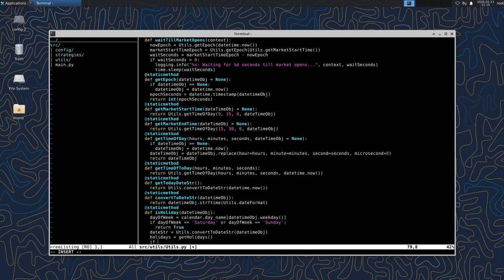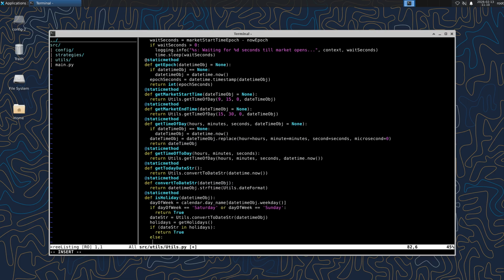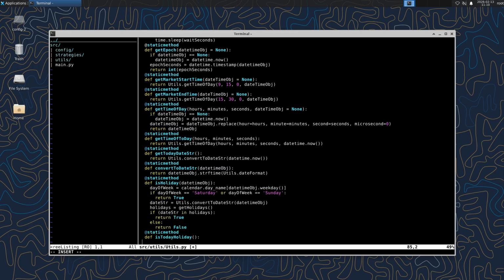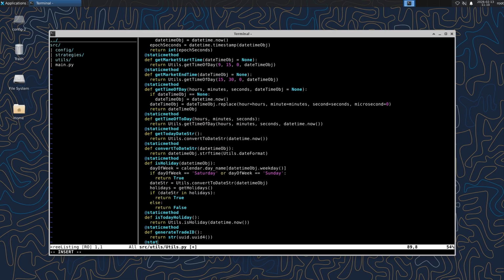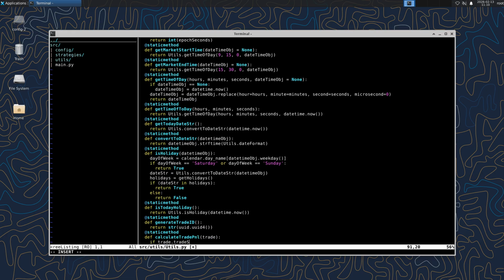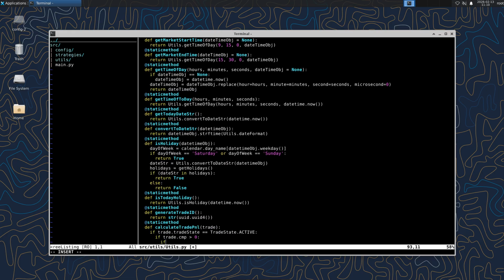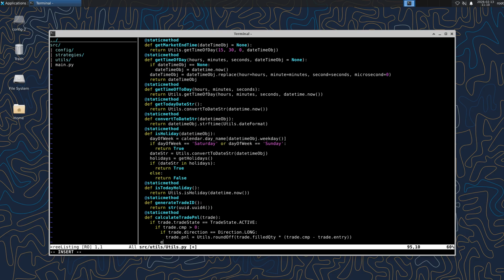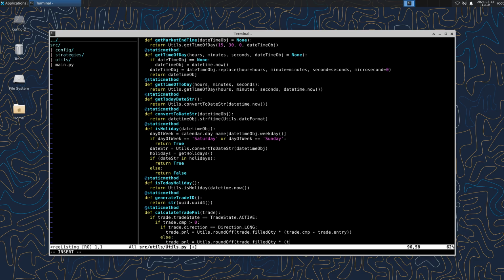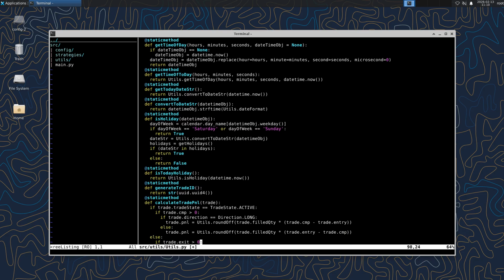Is holiday performs the project's holiday logic for any datetime. It first rejects weekends by checking the weekday name, then converts the datetime to the canonical date string via convert_date_str and consults the holidays list returned by getHolidays, which you already saw reads the holidays.json file. If either condition matches, it reports the day as a holiday. Is today holiday is just a convenience wrapper that asks is holiday about the current moment.